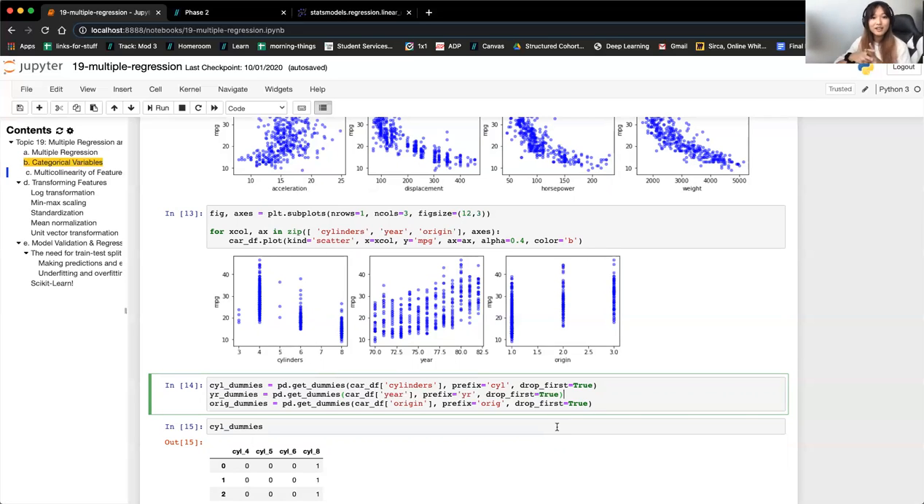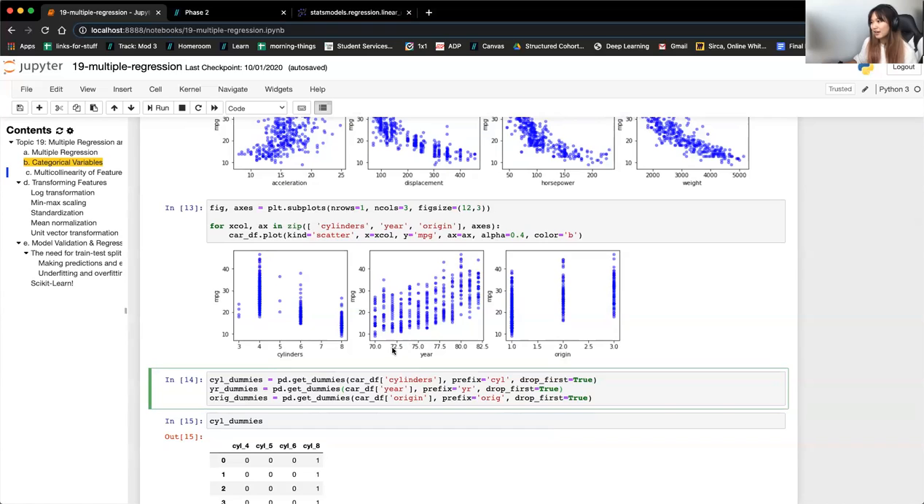Typically, if you believe that there is a linear relationship between year and miles per gallon, let's take a look at this example. You can still see this upward sloping pattern across all the years. So basically newer cars have higher miles per gallon. If you're going to make that assumption, then you can keep it as continuous.